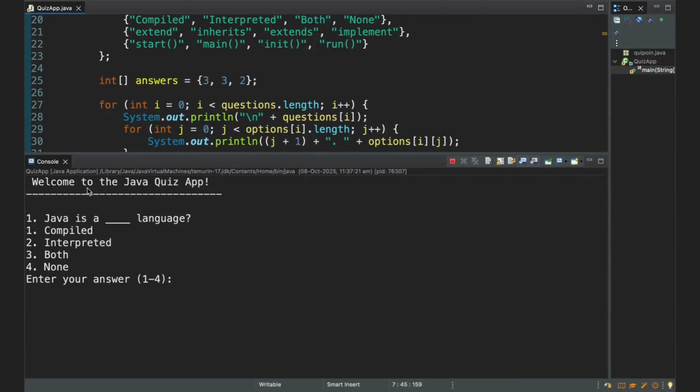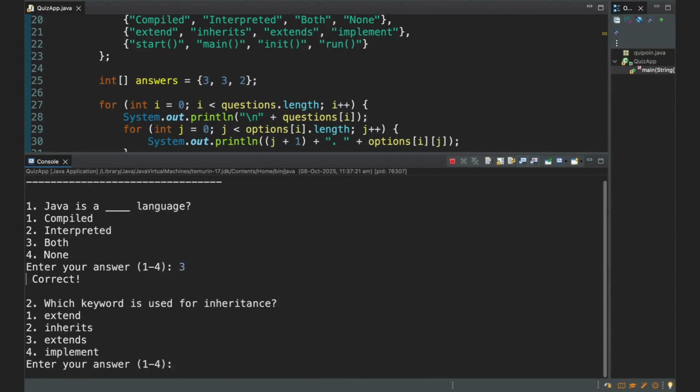And here it came, welcome to Java quiz app. Java is a dash language. It should be option 3. Let's enter. Now the next question is, which keyword is used for inheritance? The correct answer will be option 3.